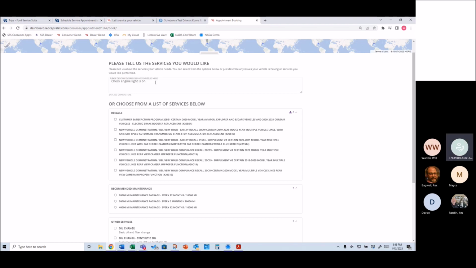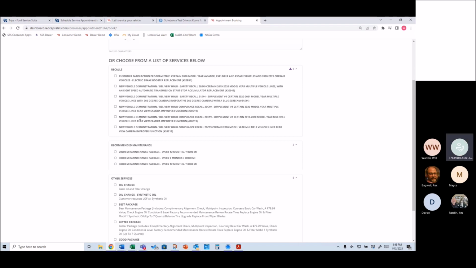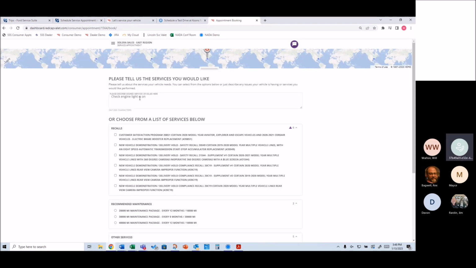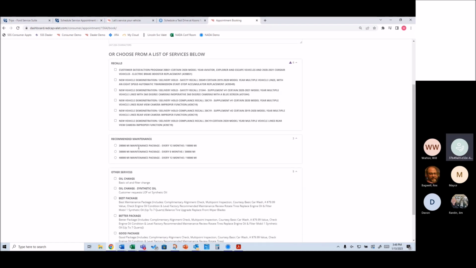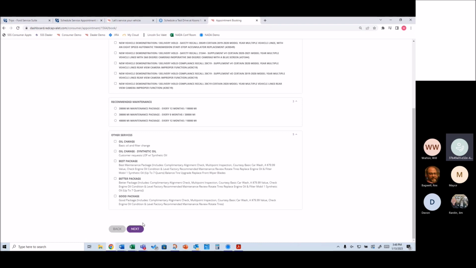And as we go through and the customer selects different items here, either from a recall perspective or a maintenance perspective, they're all individually tied back to the opcodes that you use today. And those opcodes should have the average time it takes to complete, and we're going to use that as the means for your capacity of your shop. Okay. Now, I'm just going to select this check engine light because I want to show you what this looks like when we check in the customer.